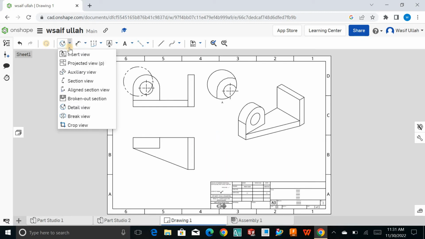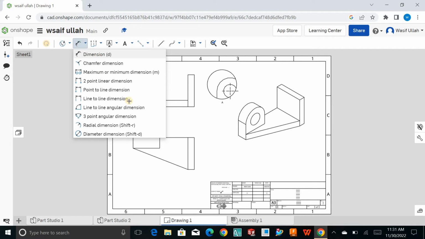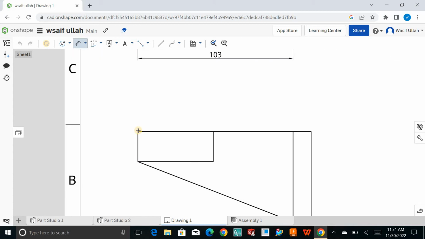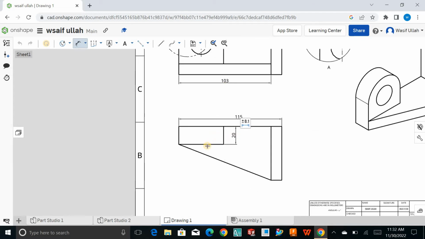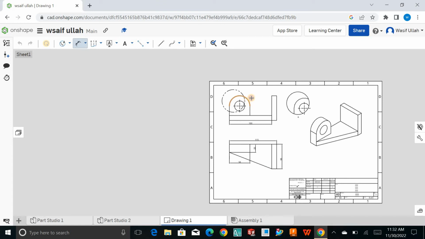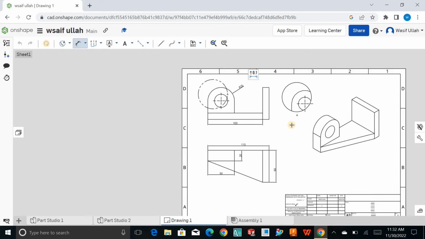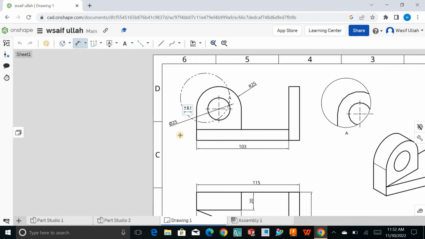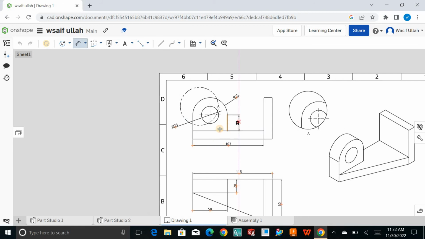next, finally you can create the dimensions. I'll go for the dimension tool, and right now I want this dimension from this point till this point, this much. I want this dimension, and I want this dimension, and you can define this dimension. Right now I think I have defined all things, just remaining the inner circle's dimension and this diameter of 25, and then I'll define this dimension.